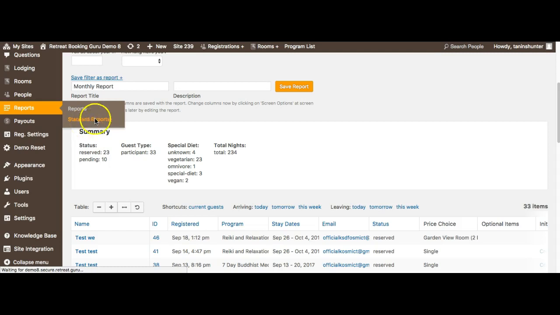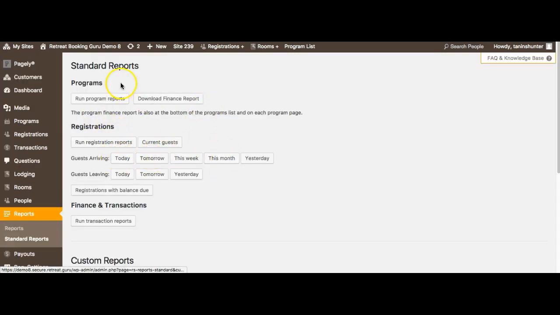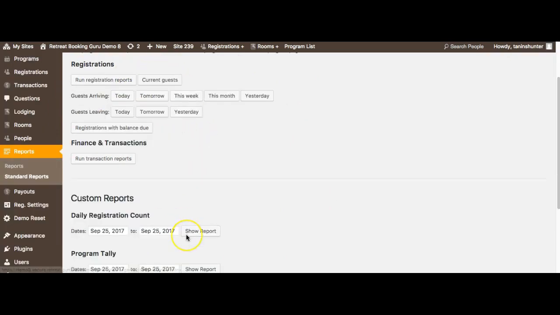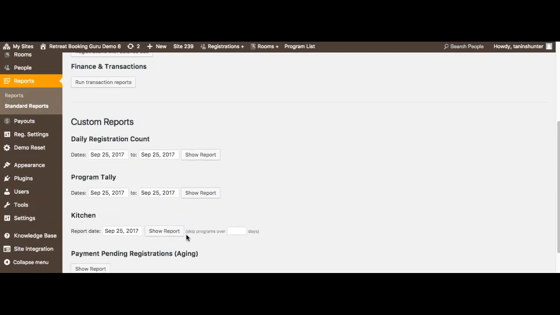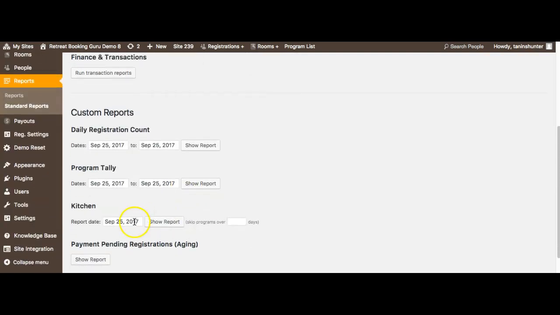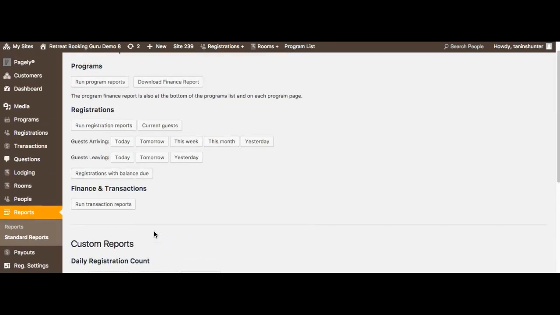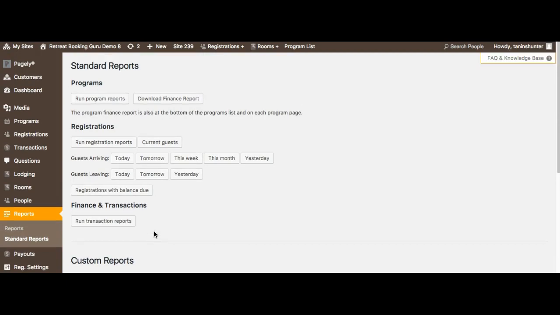And one thing that I'll quickly show here is our standard reports. So the software comes pre-built with some reports for your convenience. So you can run finance reports or program reports. You can do kitchen reports, program tally reports. So these are all good things to play around with a bit, and I will include a link to a help article with regards to creating and managing your reports.